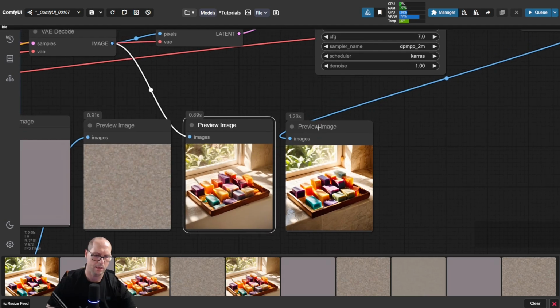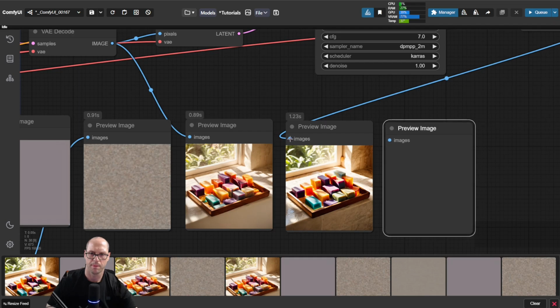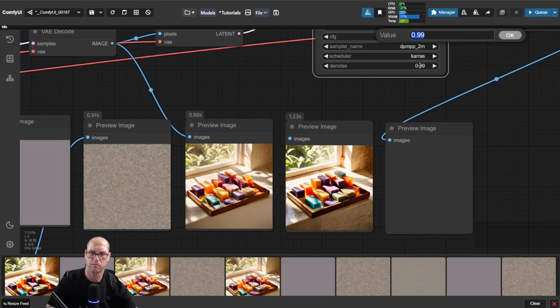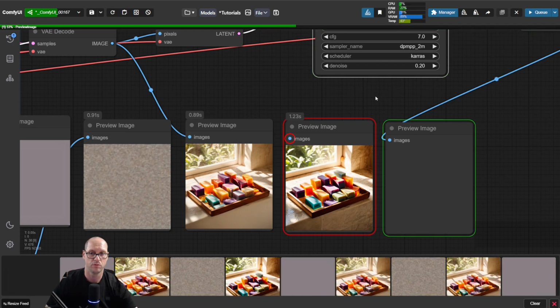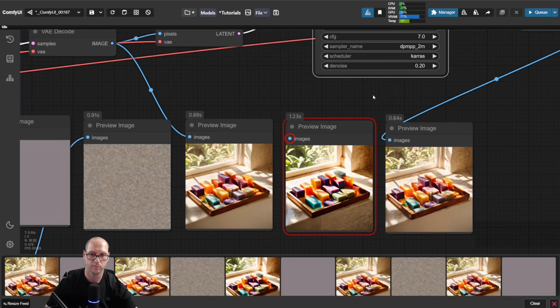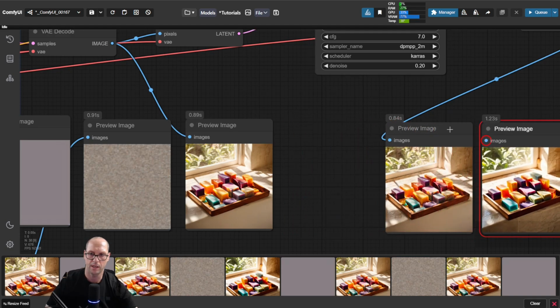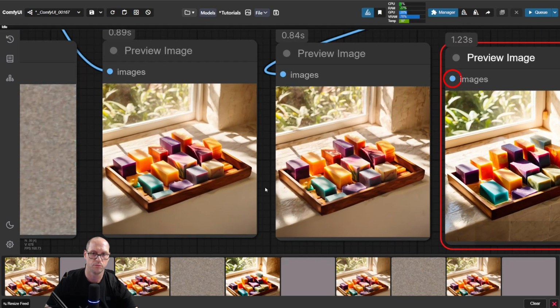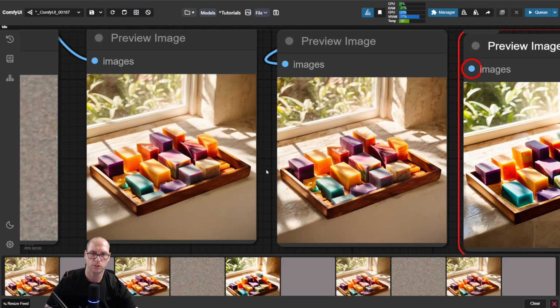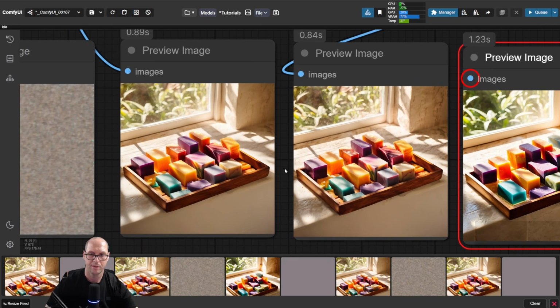Now let's copy it to the side and let's give it 0.2. Now the K-sampler allowed the model to change only 20% of the image, only 20% of the noise. Okay, so let's switch them and let's see what is the difference between the original image and the new image. Let's see. So we do have slight changes.